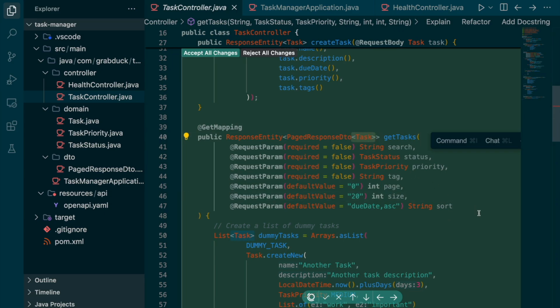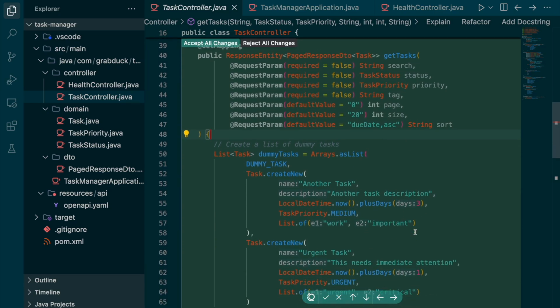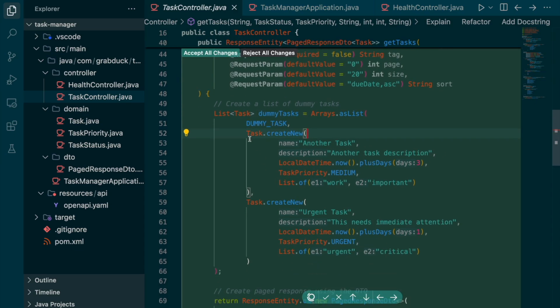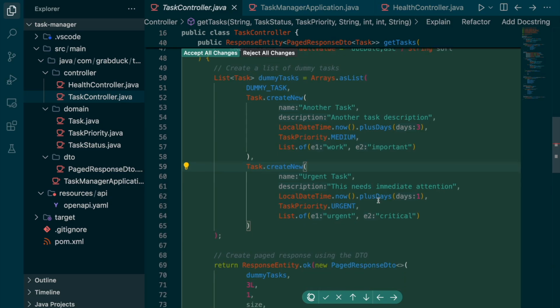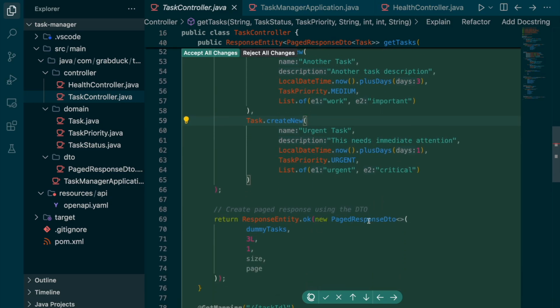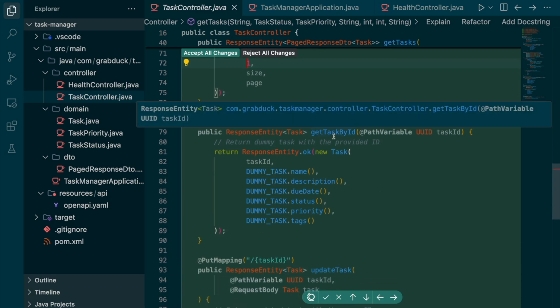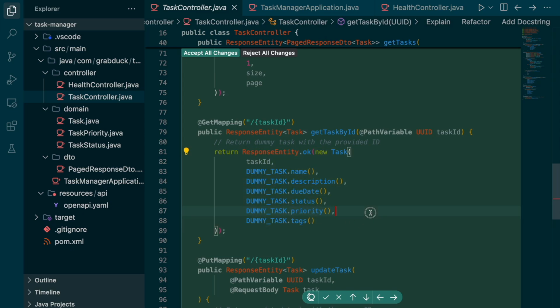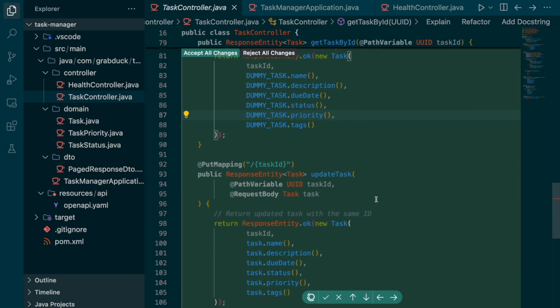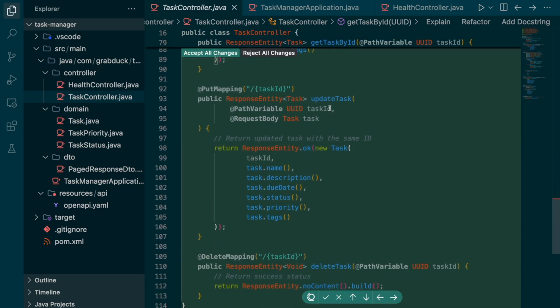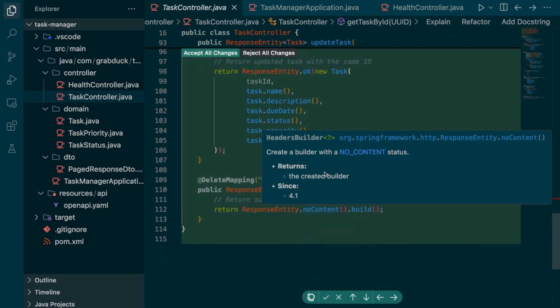Let's be a bit generic here. And we get a list of dummy tasks from the task we created, and then we have a couple of other tasks. Well, okay. And then we are returning a new page response DTO of dummy tasks. Okay, and size and page. All right, let's keep it like that. Get task by ID: we always return okay, and we are not processing any errors like not found or something. It's interesting. Okay, anyway, let's keep it like that. Update the task, it's also fine, and we have a removal.